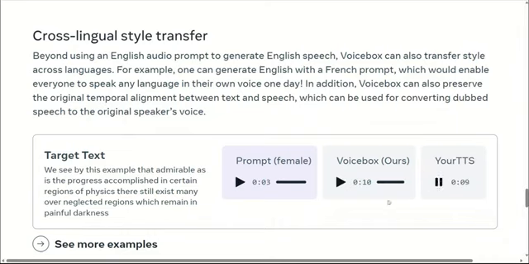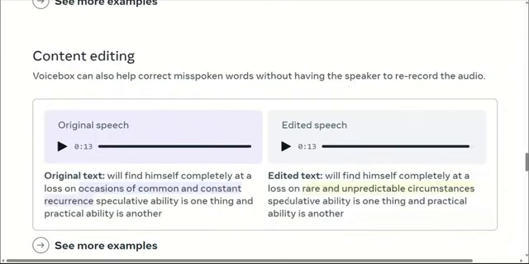Remain in painful darkness. I actually prefer VoiceBox output. Now, these are some demos from VoiceBox. Just keep in mind that you can reconstruct any person's voice just by using a 2-second audio.